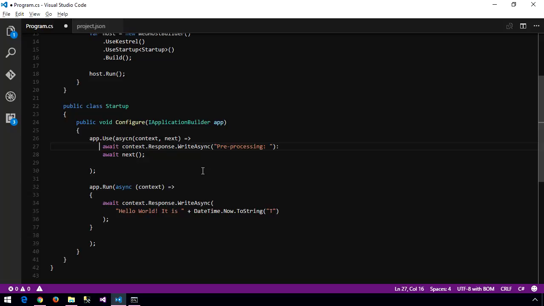And in this case, I'll just copy and paste this because it's going to be a very similar kind of code. And I'll change that to a semicolon. And I'm going to change this to post-processing and put a semicolon before it. And also change that to a semicolon.